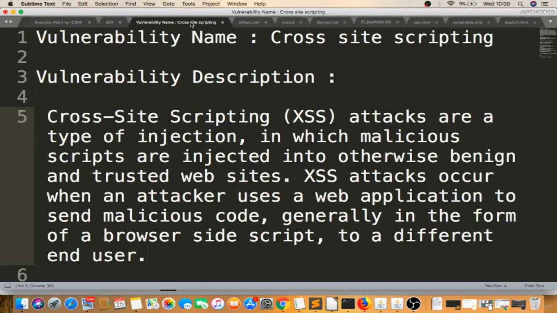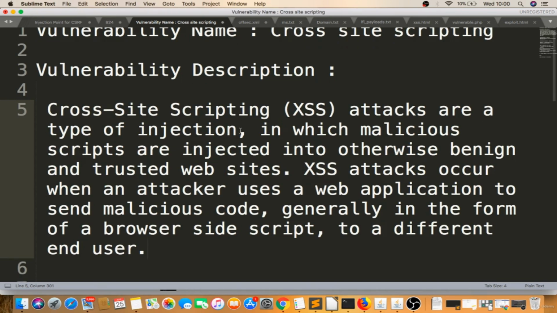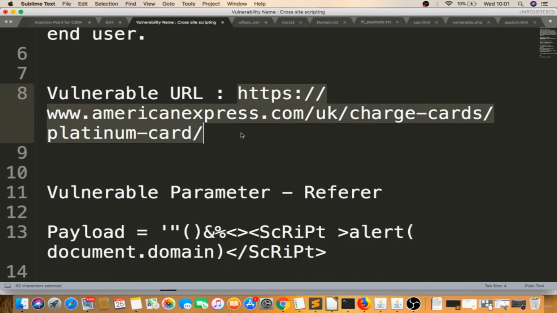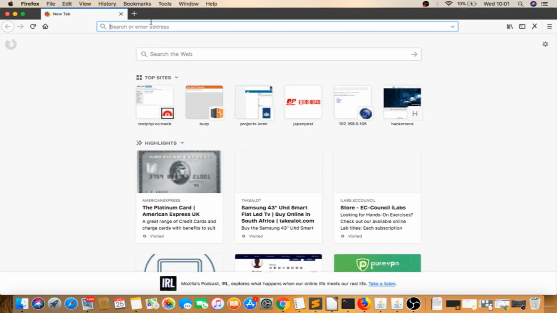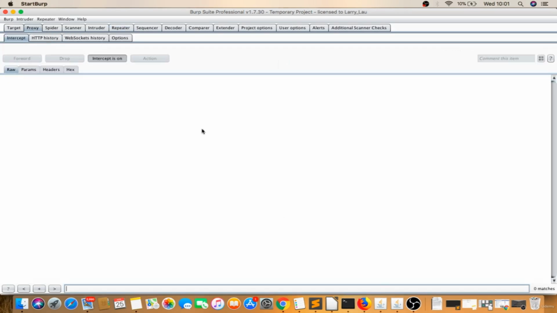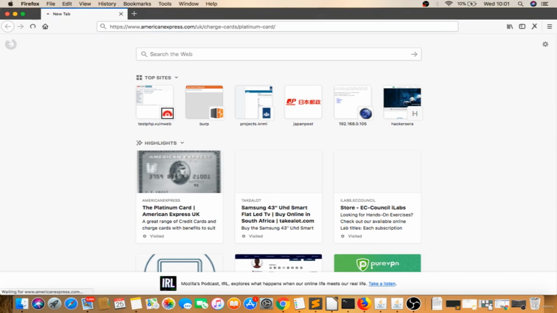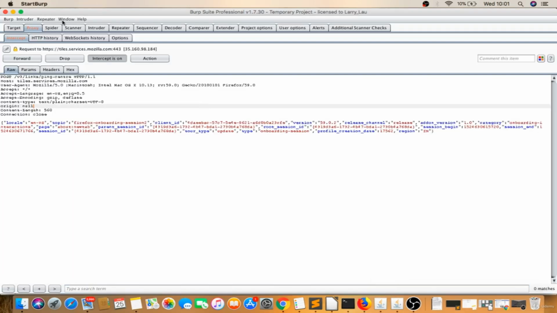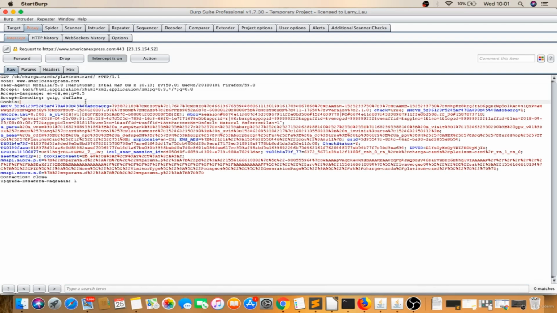So I found a very interesting cross-site scripting today. The cross-site scripting through headers parameter. So this is a URL. I'll copy this. I'll intercept this request into my Burp Suite. Done. I'll right click, send this to Repeater so I can test there.